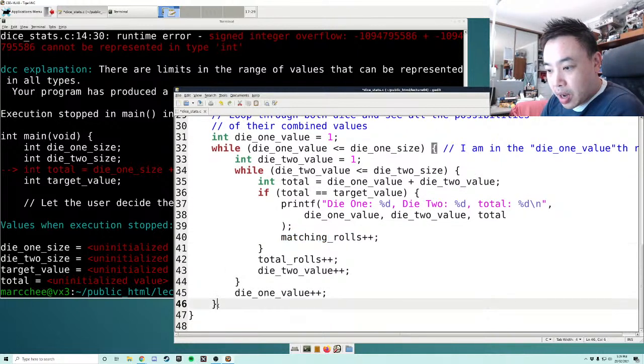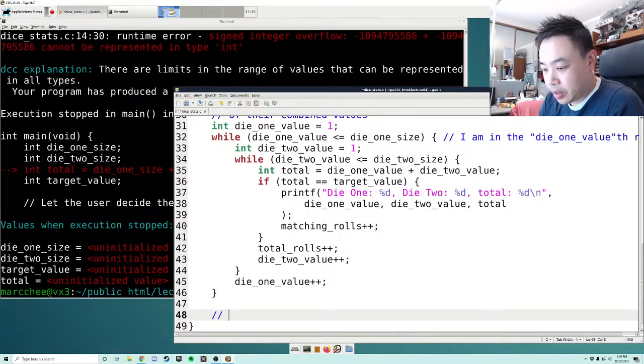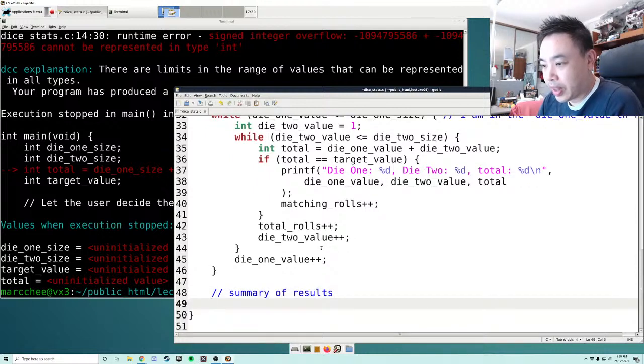After this loop finishes, we're going to want some information about this. So, summary of results, I'll call that the summary of results, and we will printf a summary of results. We rolled this many times. Actually, we didn't roll. I'm going to say this more specifically. There are this many.